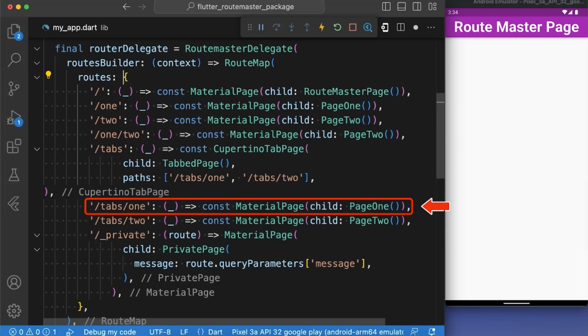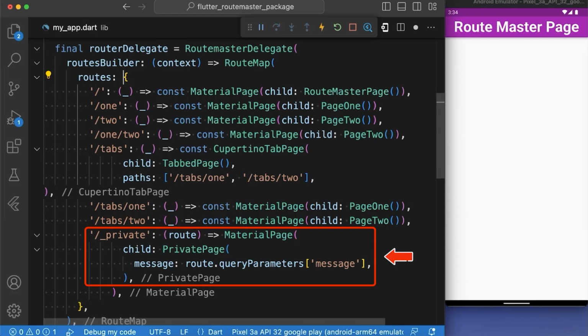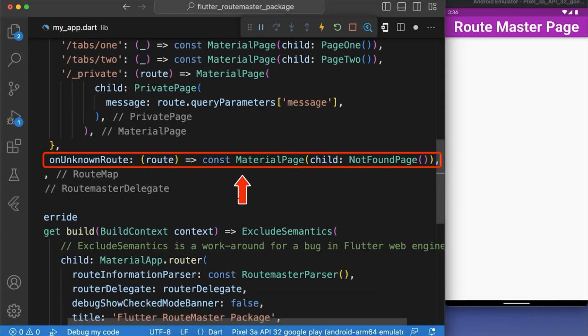Tab1 is a tab that displays page 1 as a child of tabs, while tab2 is a tab that displays page 2 as a child of tabs. This is a private route that displays a private page with a message specified by a query parameter. If the user navigates to a route that is not defined in the map, the onUnknownRoute property of RouteMap is called. In this case, we return a not found page.